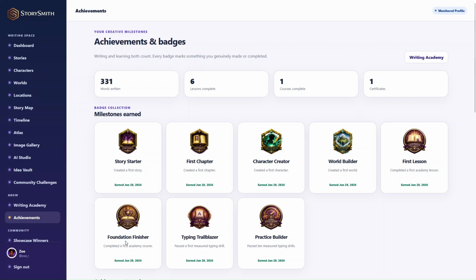If you finish the StorySmith Foundations, you'll have the Foundation Finisher. Your Typing Trailblazer, passed a first measured typing drill. Practice Builder, passed 10 measured typing drills.